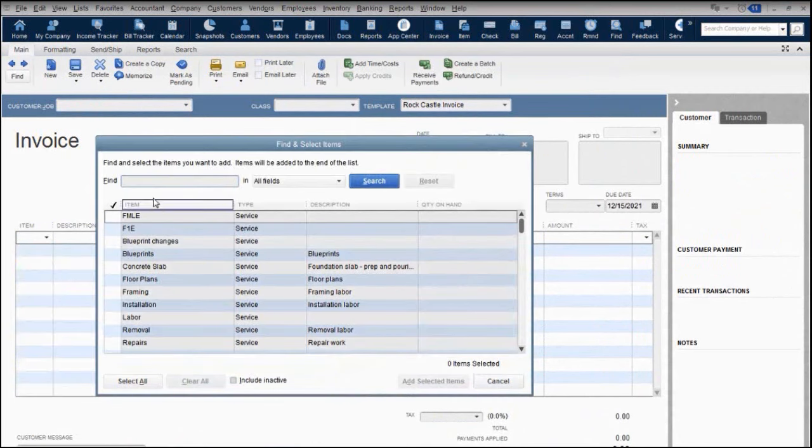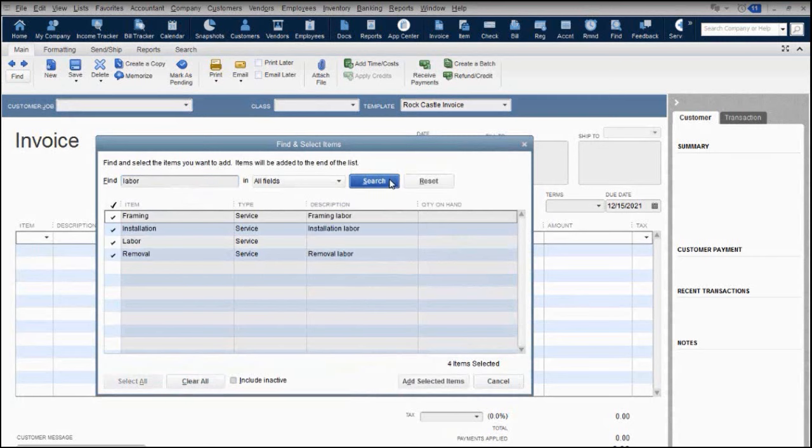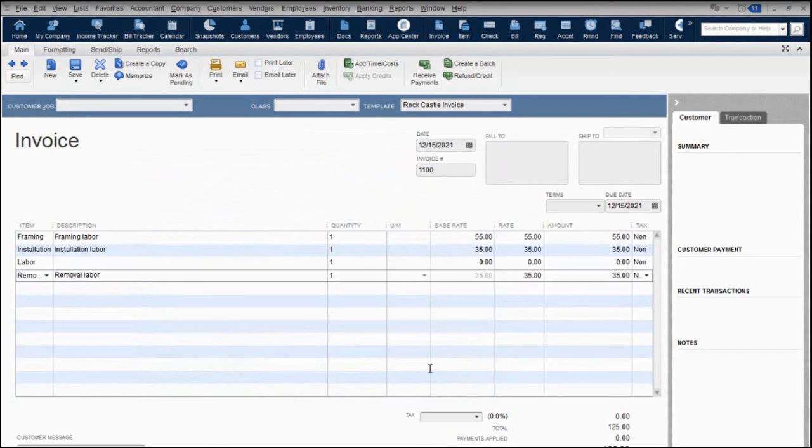To fill out forms, we include the Find and Select feature in QuickBooks Enterprise. This makes it easier to search items using any field, and then you can easily add those fields right into your form. The new search capability allows you to start typing an item, and then QuickBooks will find that item for you.